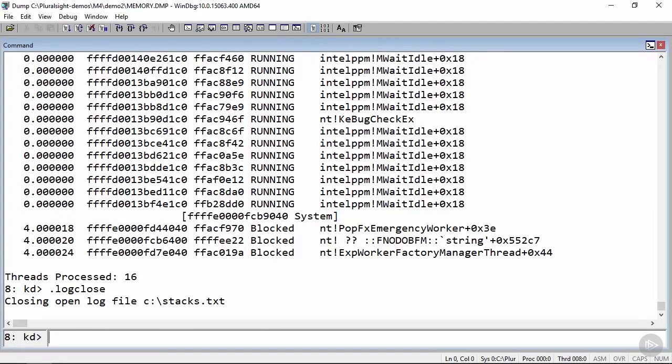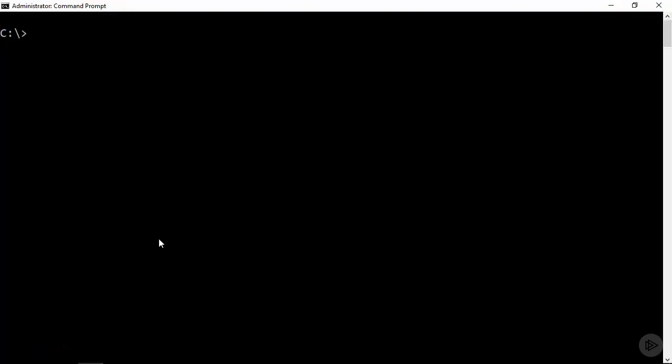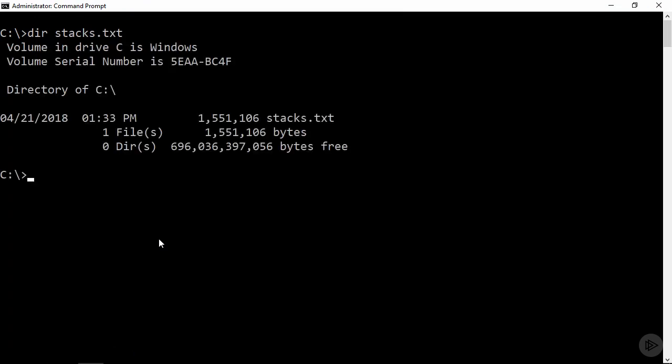So at this point we'll go ahead and bring up a command prompt where we can take a look at our stacks.txt file. And what I'm going to do is just pull out those threads that were the FNODOBFM to see how many of those threads there are. So I'm going to do a command like find string, looking for that FNODOBFM string in our stacks.txt file, and send the output to maybe FNODOBFM.txt. And so that command runs.